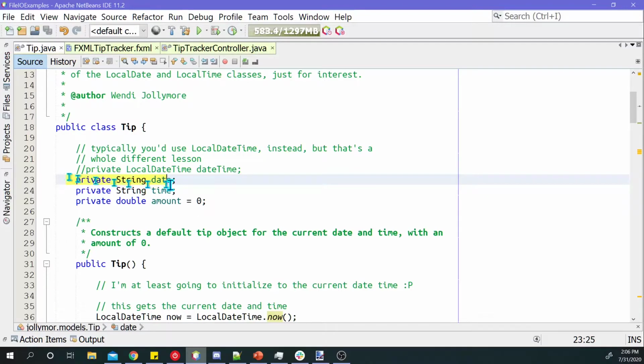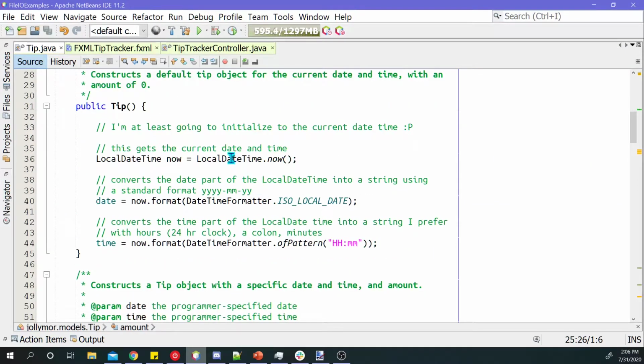So there's the 2 strings I'm going to use for this version for date and time, and there's the amount. And I did add some code with some extra comments that you wouldn't normally use when I initialized the date and the time. I didn't want to get into trying to figure out the current date using something other than local date time.